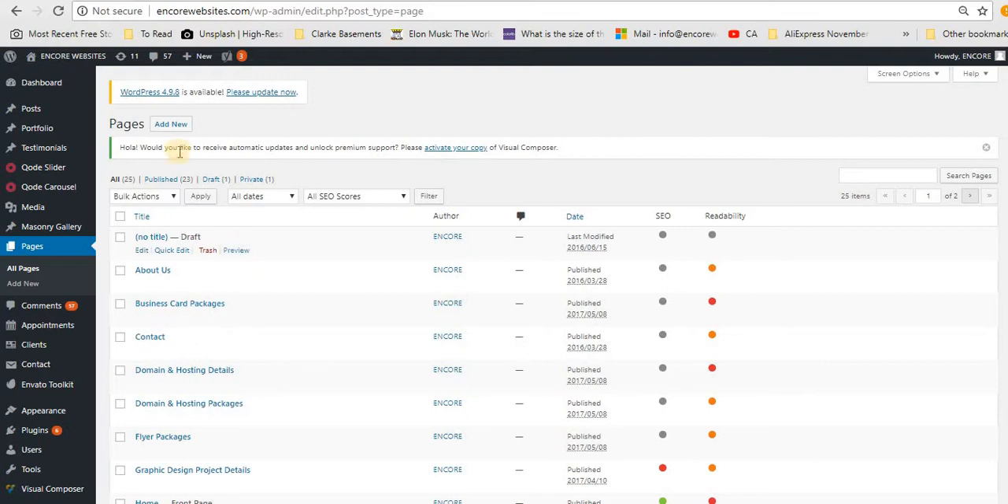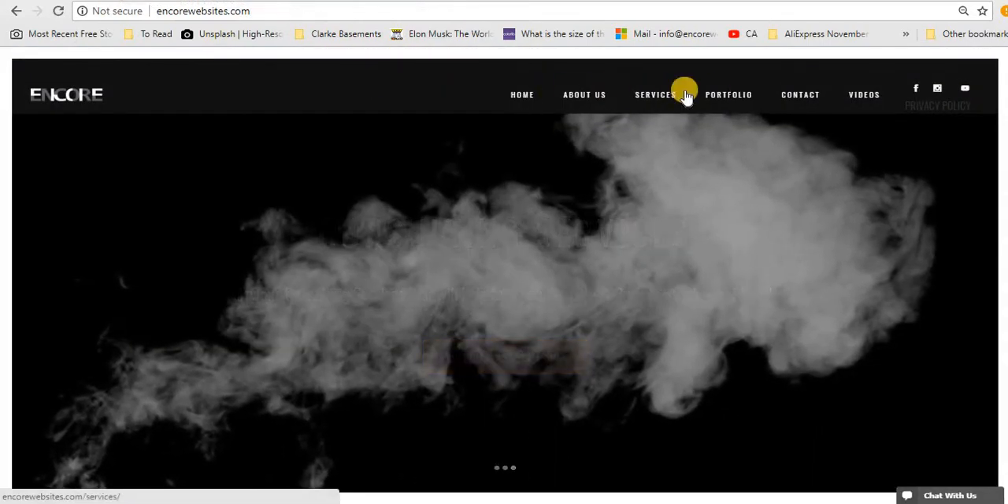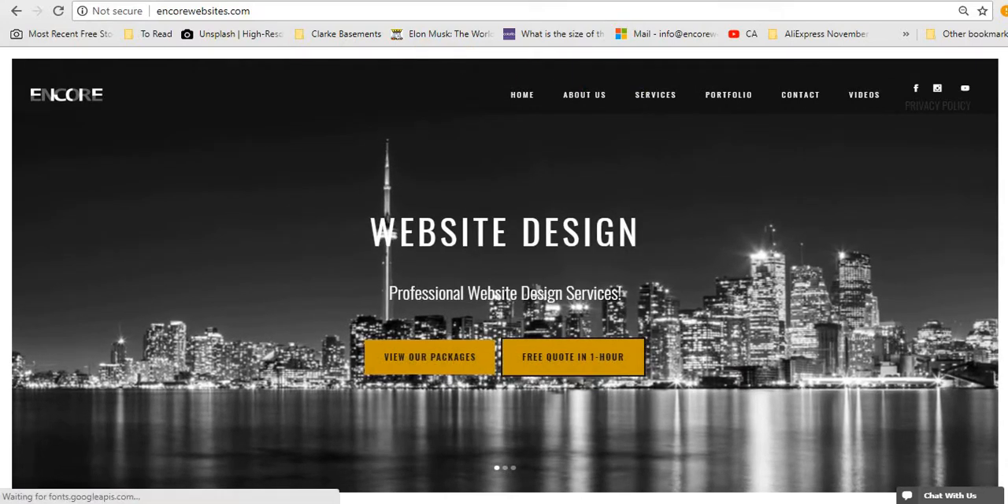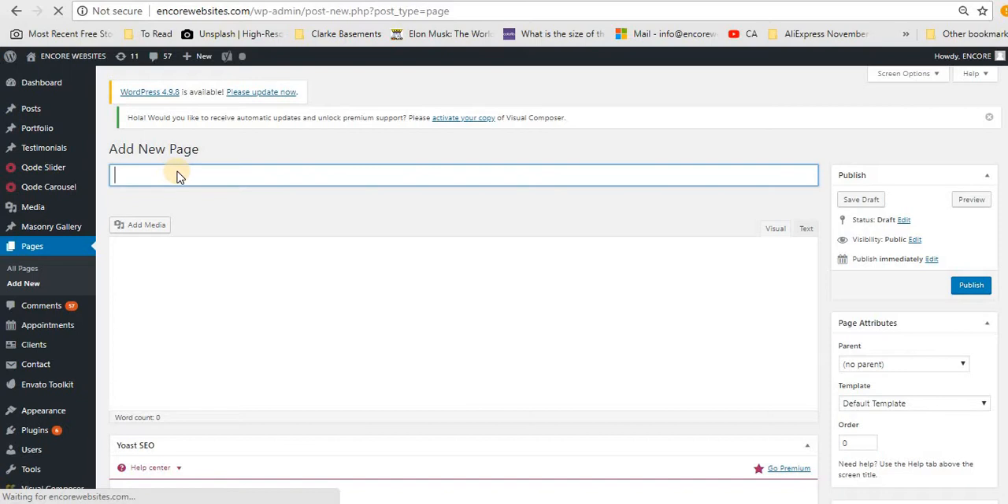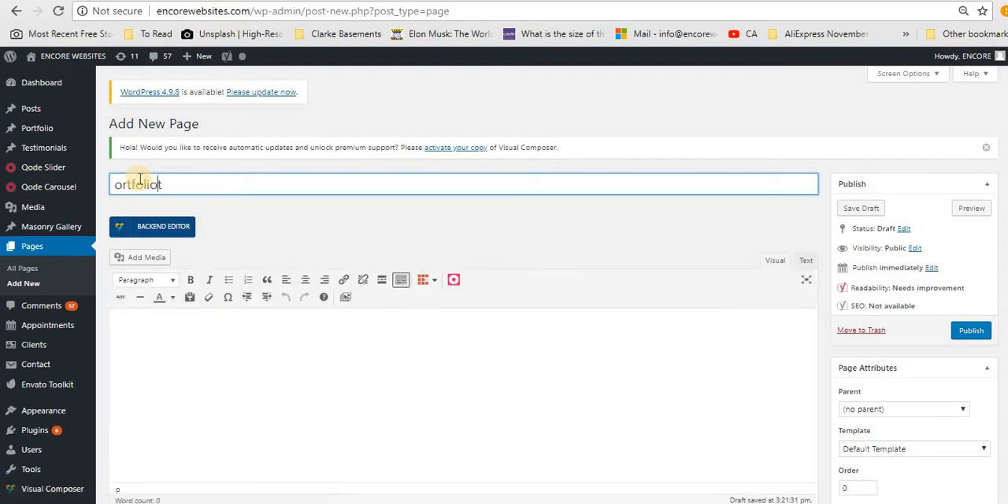I'm going to show you how to add a new page. It's so simple. You go at the top, you see this button that says add new. Click that. And then you're going to see this area, which is the page title area. This is the page title, like home, about us, services. I can add the page title, which could be like portfolio. Let's call it test portfolio.